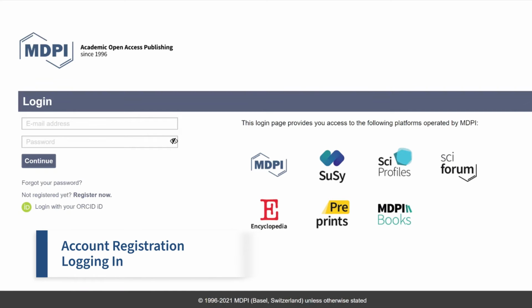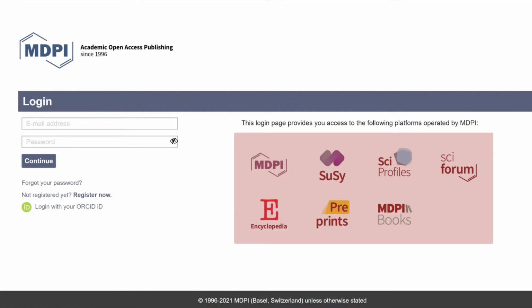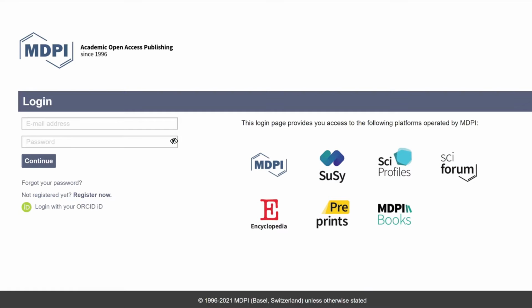This is the SuSy login page you'll be greeted with when you first access the system. Over on the right, you can see some shortcuts to the many services and platforms that MDPI offers to authors, librarians, and academic societies. These include professional English editing, book publication, conference organization, among others. If you have already registered your account, you can log in using your username and password. If this is your first time using SuSy, please click the Register button to start the registration process.